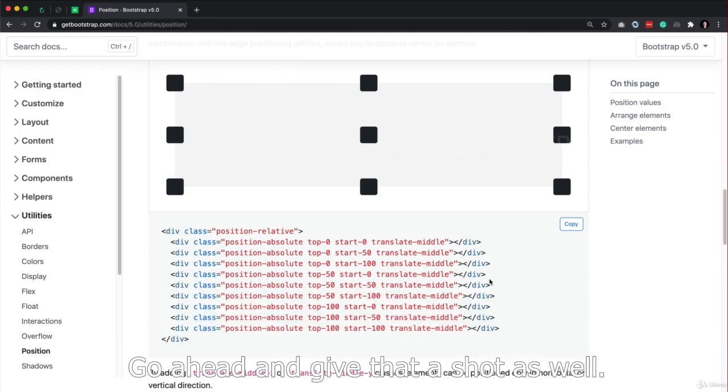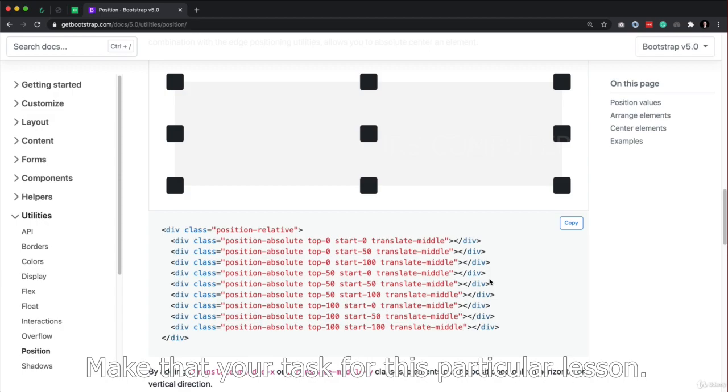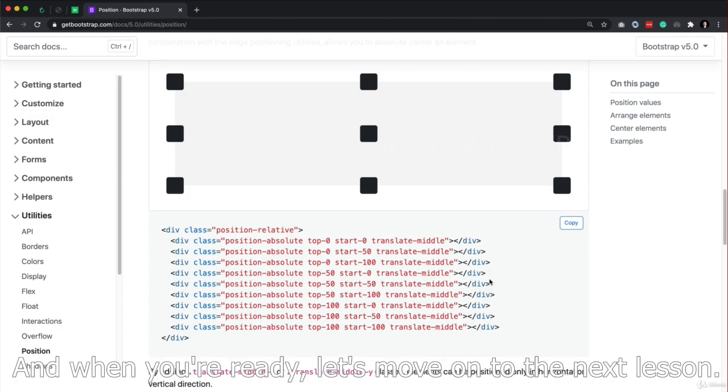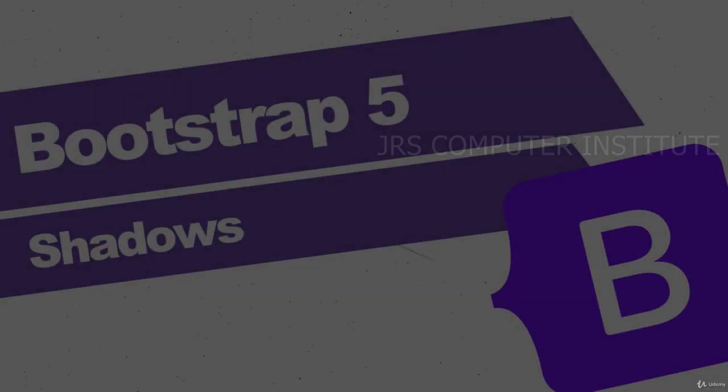Go ahead and give that a shot as well. Make that your task for this particular lesson, and when you're ready, let's move on to the next lesson.